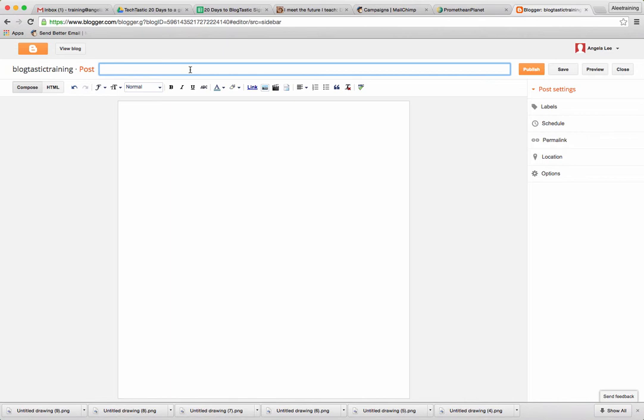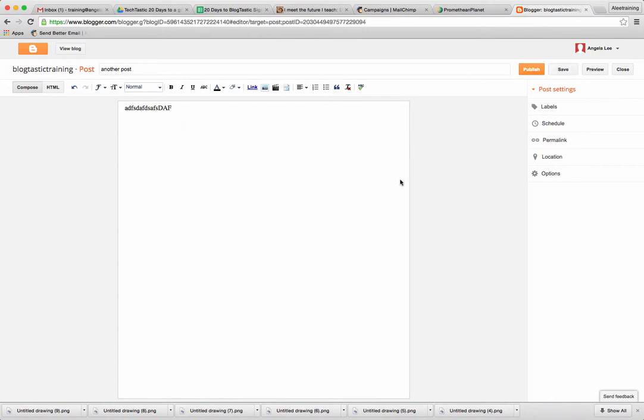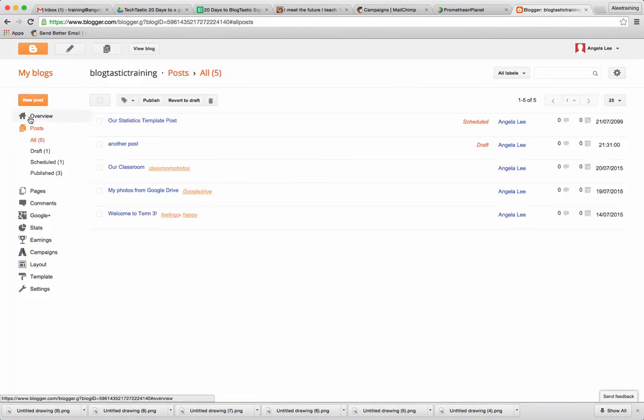And if I randomly create another post and I save that as a draft, you'll notice that that goes underneath my template post that I published because of the dates. So that template post that I published is always going to end up at the top of my list, so it's really easy for the children to find.